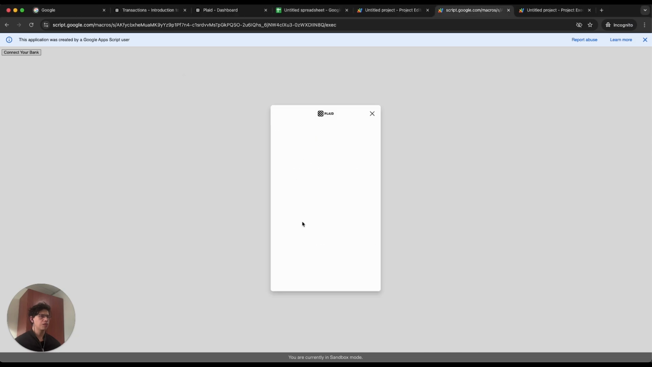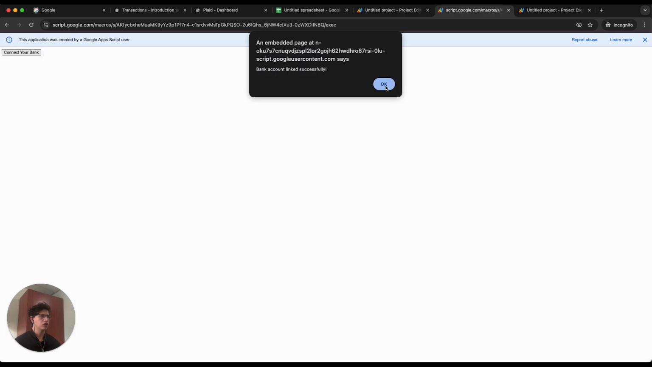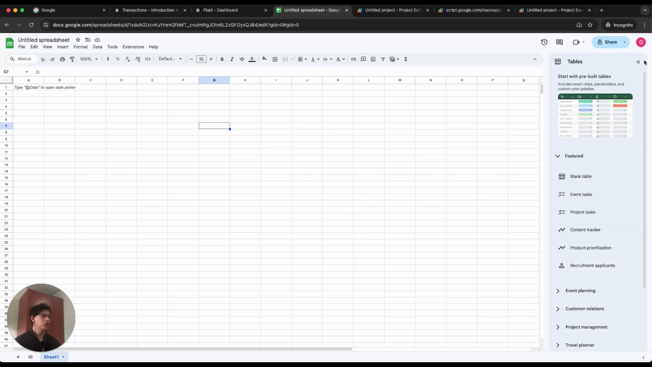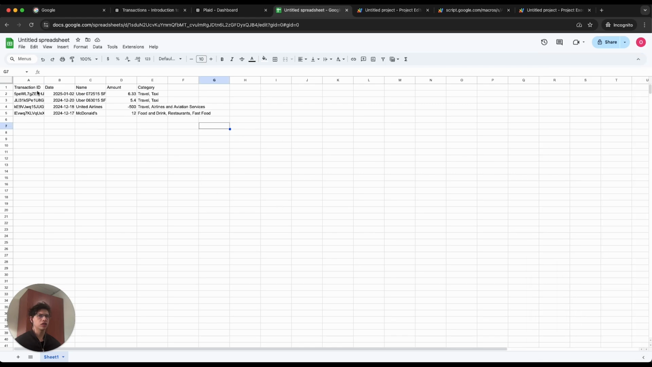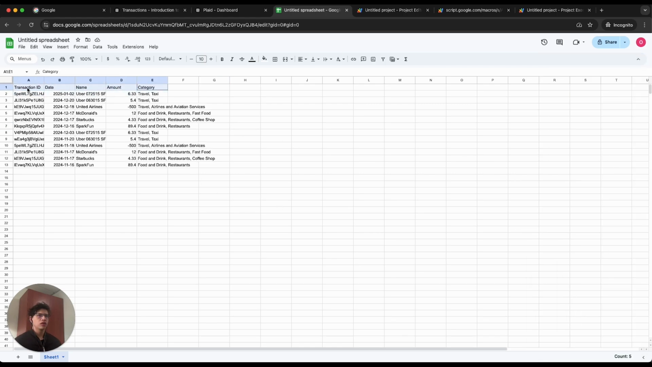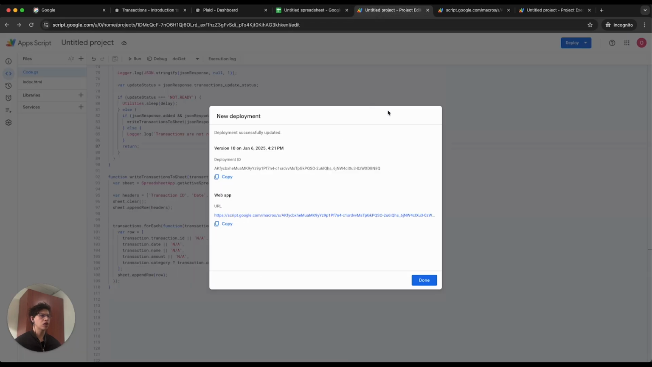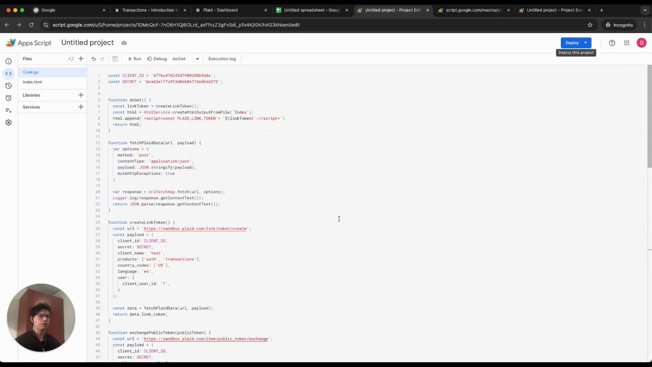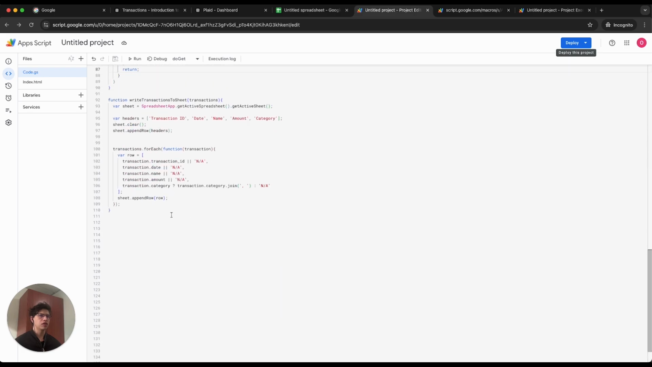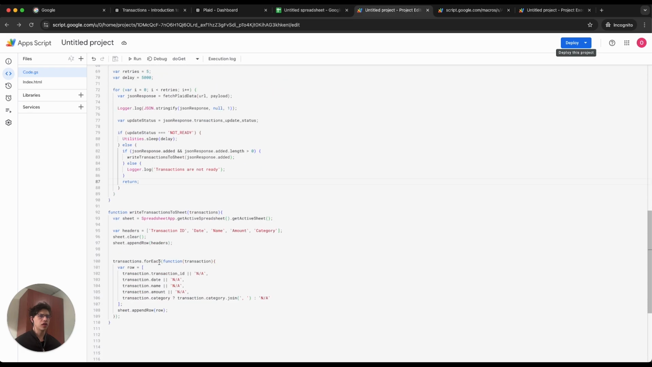Like that. Continue. So bank account linked successfully. And if you go to the sheet, it will start writing here. So you can see it wrote the headers and then it starts bringing the transactions. So this is pretty much how it works. So you can see that it's working. So we did this in less than 100 lines of code.